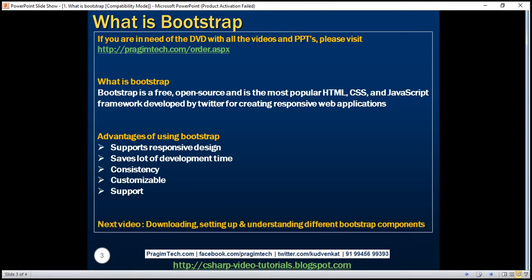In our next video, we'll discuss downloading, setting up, and understanding different Bootstrap components.